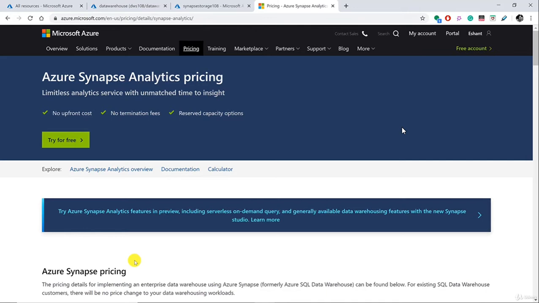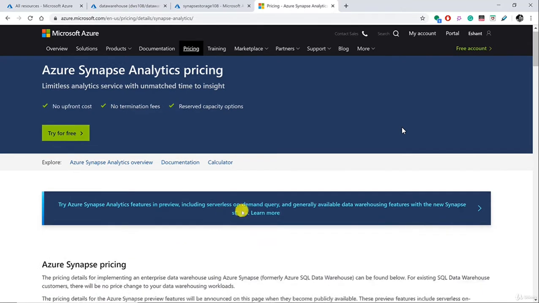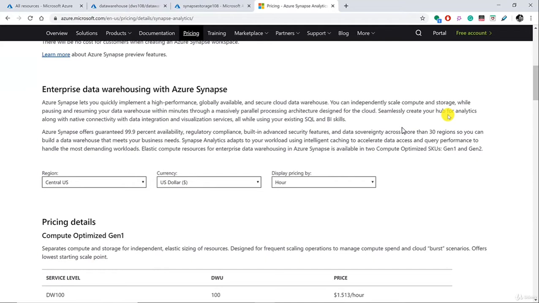Notice a few things up here. You have contact sales here, or chat with sales in case you have any question and need more details about Synapse Analytics. I want to give you a general idea of how much this is going to cost. So we are going to scroll down here. The first thing is it gives you a guaranteed 99% availability and built-in advanced security features and all the things that we are discussing throughout this course.